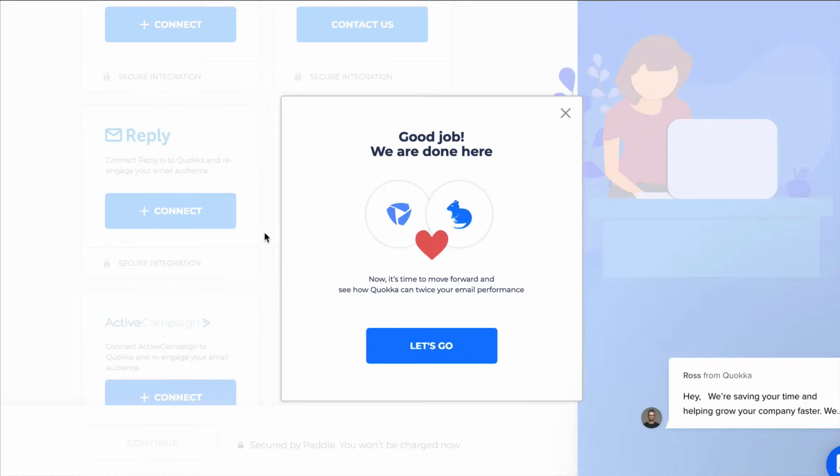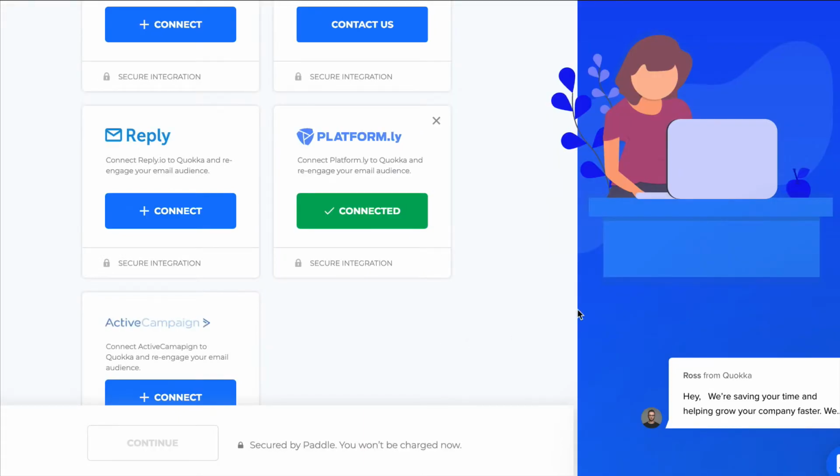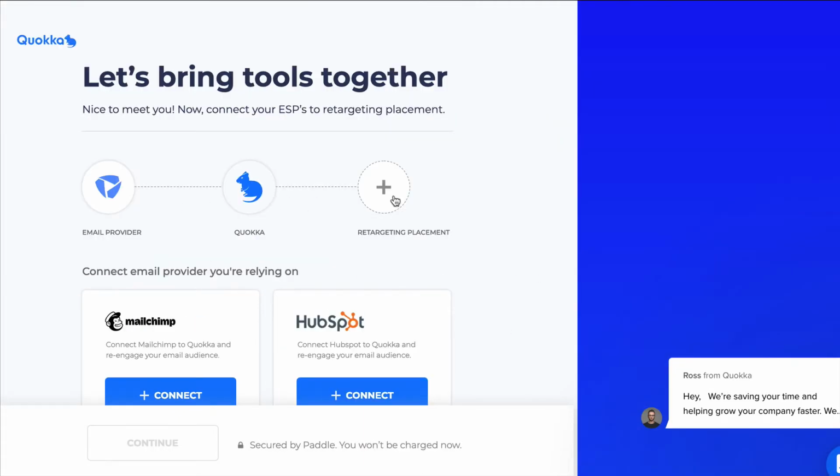So you'll have your project there. Now it's saying that they've connected these two. Okay, so that's now done. Once we've done that, the next step is to connect our retargeting placement.